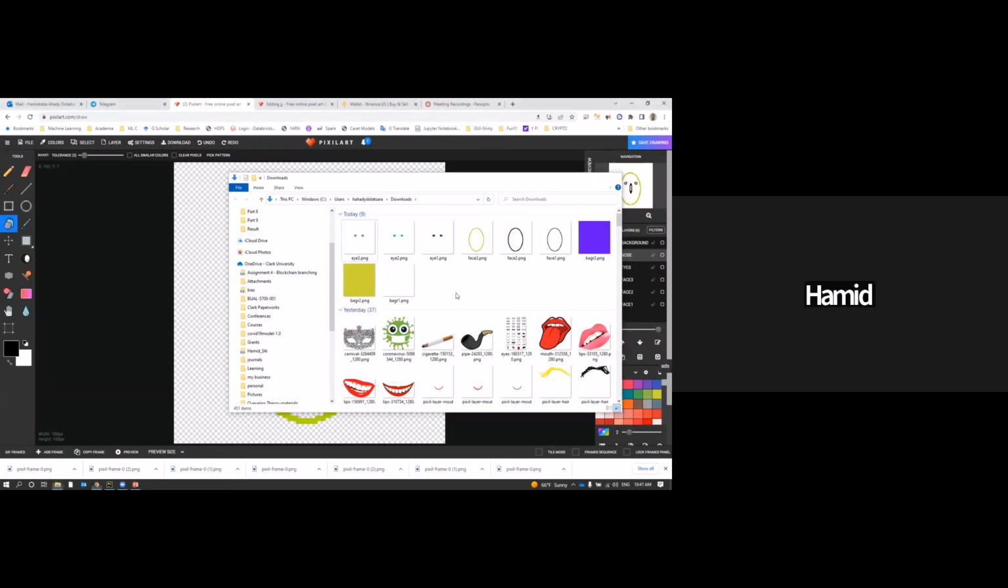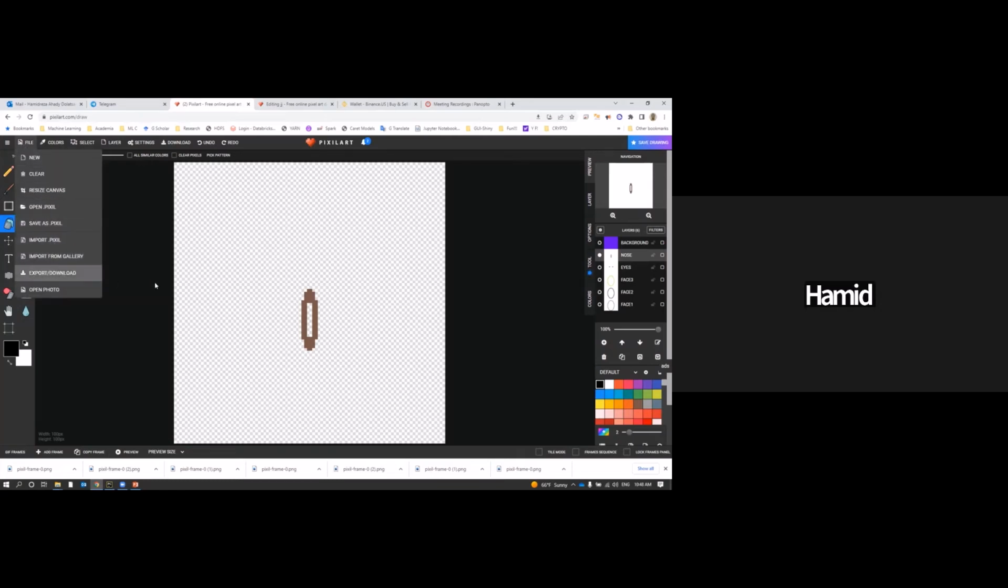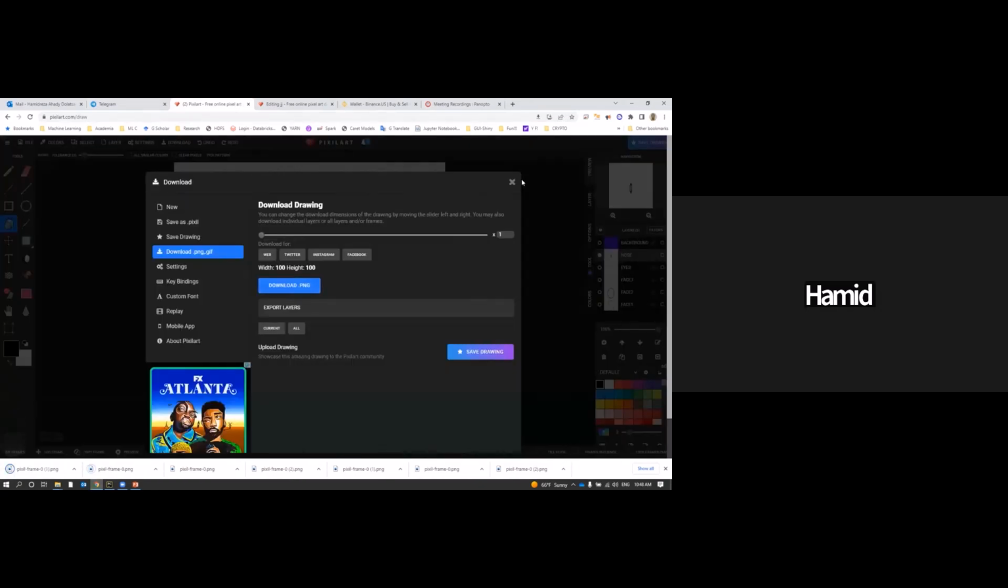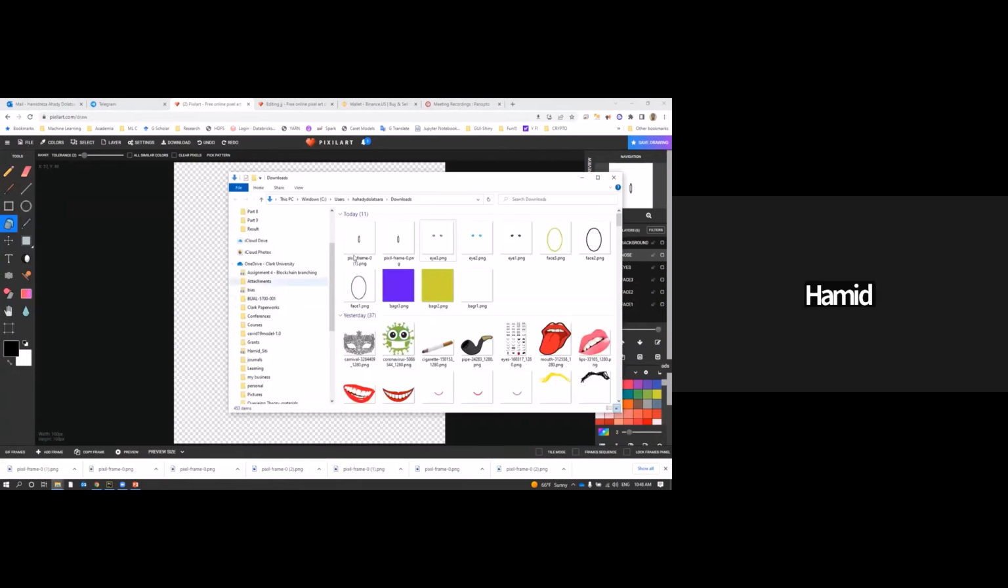I redo. So I select the face and eye, just nose. I go to File, Export, Download, and download PNG. Let me go to my download folder. If you look here, now I have just one download for nose.